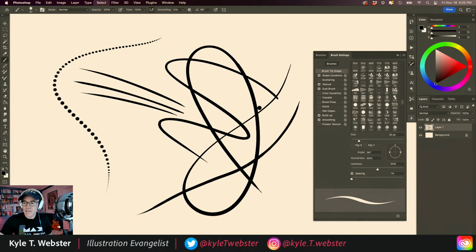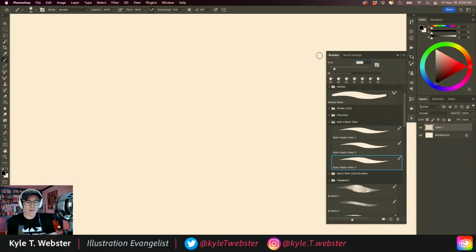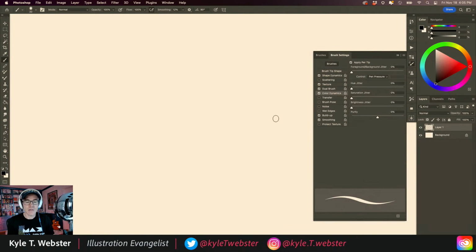Okay. Now, color dynamics, okay, per instance of stroke, not stamp. We're going to talk about that now. So here's what we're going to do. Make sure that the control for your settings here is turned to off. All right, we're at the most basic point we can possibly be here. And we're turning apply per tip off. This is our starting point to use the color dynamics and explain how these work.